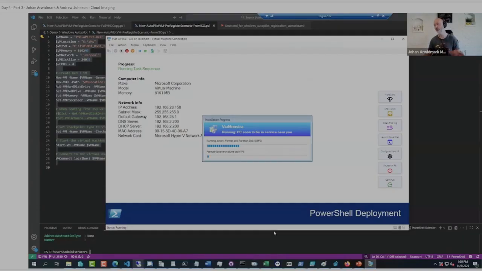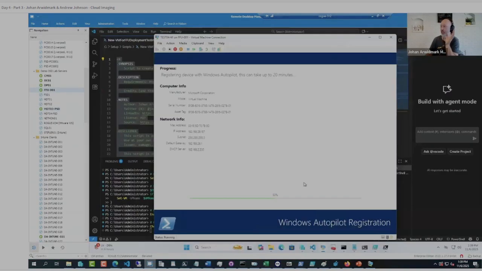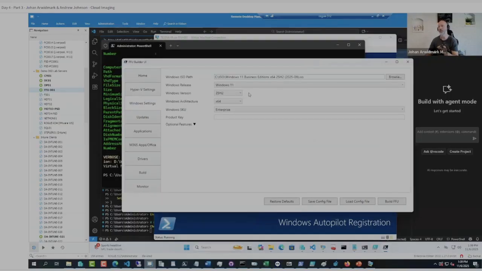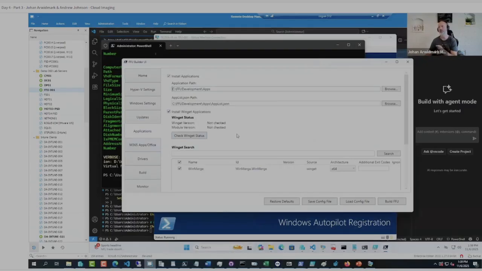Other solutions that can work similarly: there is a Microsoft solution, an open source one. It's called FFU Builder. It's been around for a couple of years. That comes with a little GUI that you can run. You can define what image you want to work with. You can define it to include updates like Edge or OneDrive or .NET, or whatever it may be. It supports applications that you can add in.